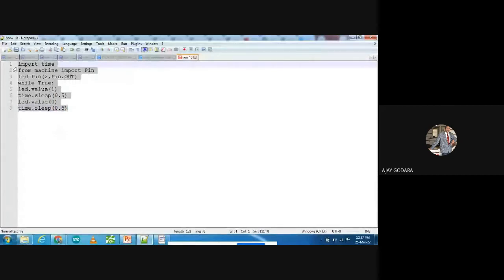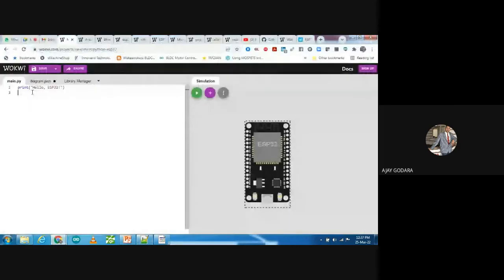First of all, we have to use the library import time, and from machine import Pin. So two things we have to use. Then after that we have to define the pin number, and we have to use this code. Let me go over there. I'm going to use this one. Now you don't need to define serial begin and all that. Automatically it will print on the serial monitor whenever we start the simulation.